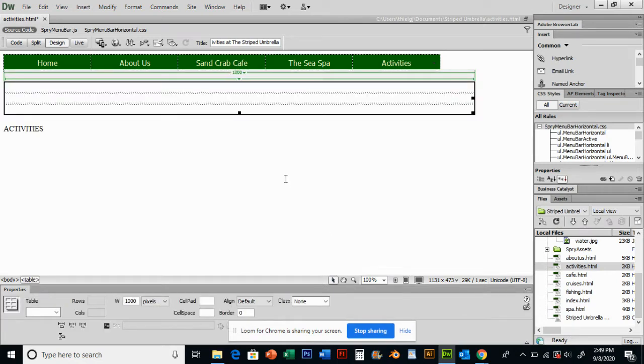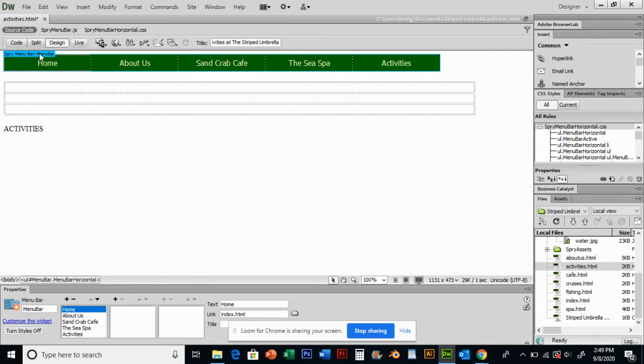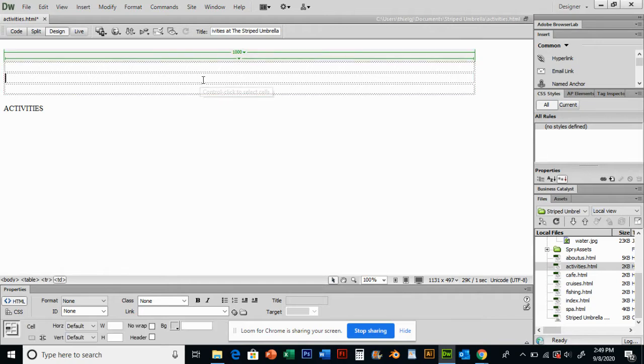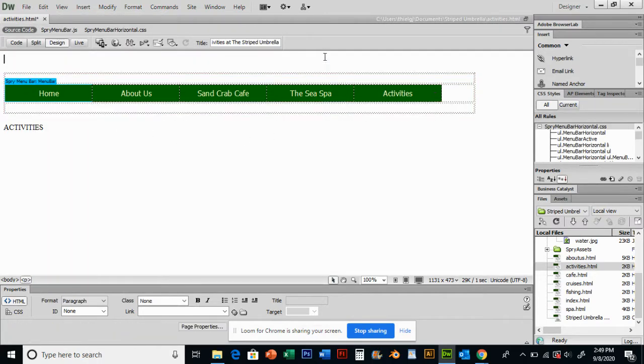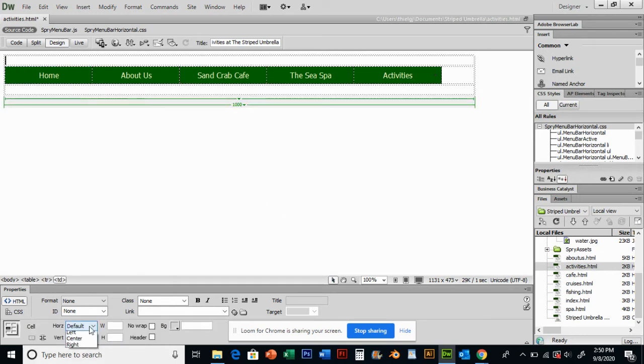And I'll press OK. I'm going to take that spry menu and click on the little blue bar, and go Edit, Cut. Then I'm going to click in this middle cell, horizontal center, and go Edit, Paste, to position that inside of there. Go up to the top here. Let's backspace out that extra space. I'm going to remove this activities text. I'm going to click in the top cell, and go horizontal center up there.